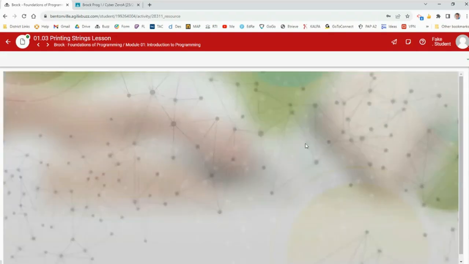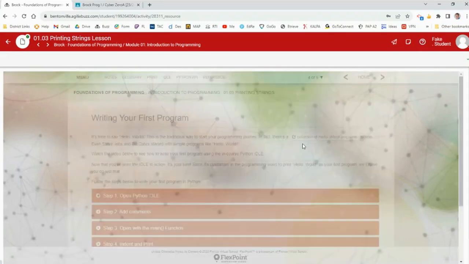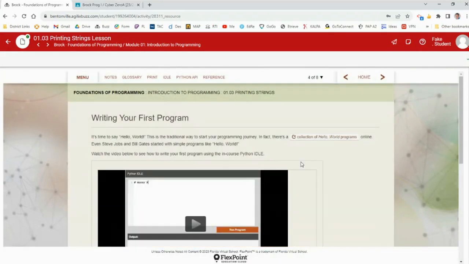Let's look at some more examples over here. Writing your first program. All right, it's time to say hello world. This is the traditional way to start your programming journey. In fact, there's a collection of hello world programs online where people wrote that as their first program. Even Steve Jobs and Bill Gates started with a simple program like hello world.